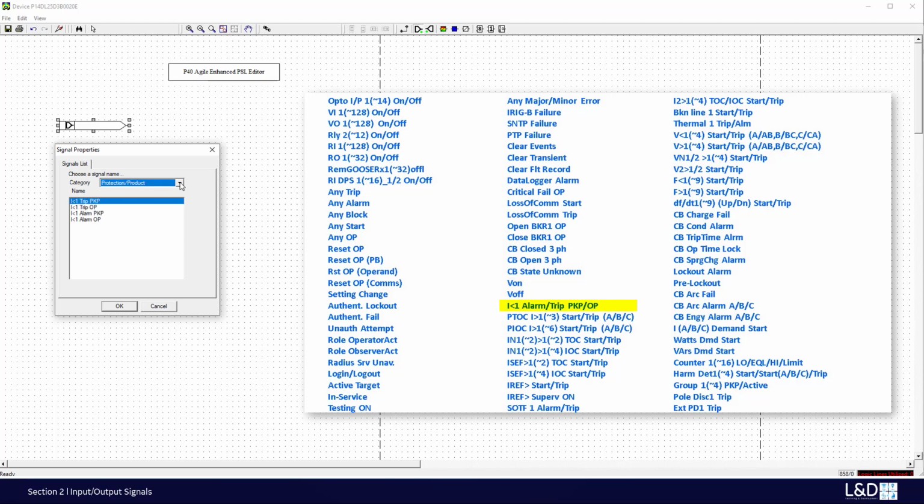And from 31, it starts the protection category. The first one is protection product, which has only one element: undercurrent, hence CDOS number 37. It has trip and alarm for pickup and operate.